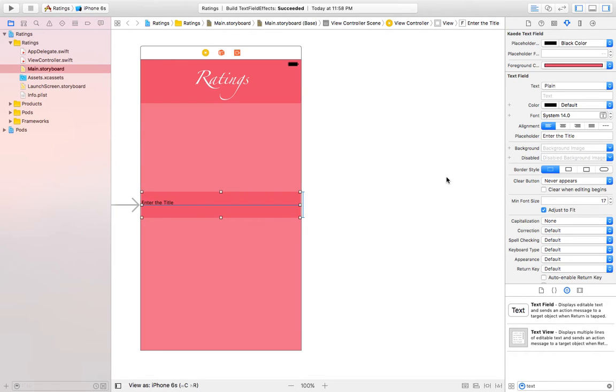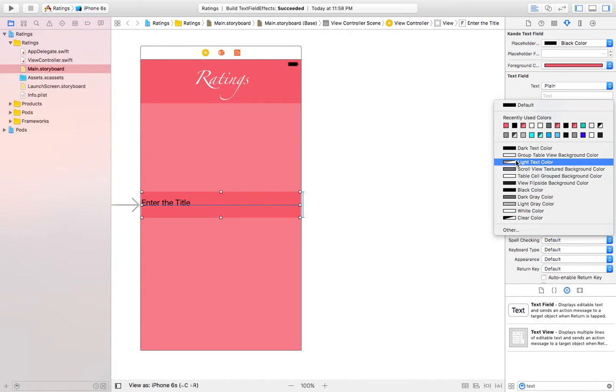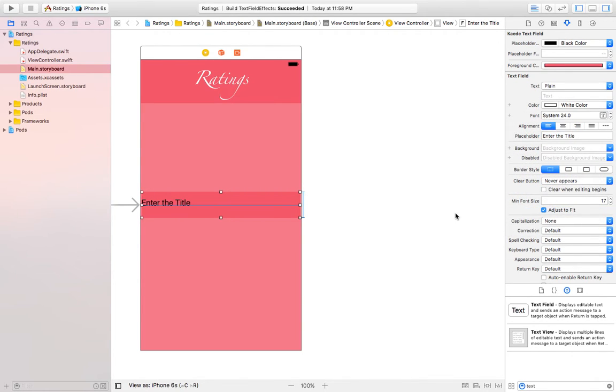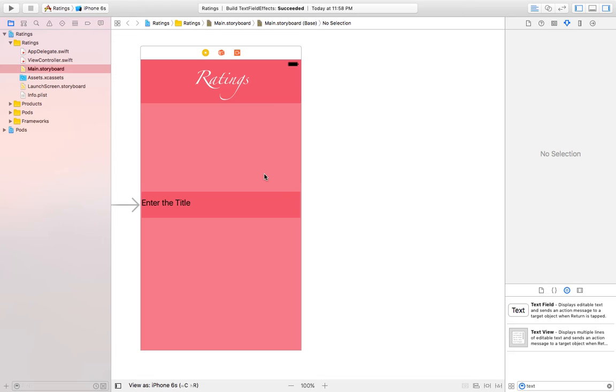Now I need to increase the font size. So let's increase the font size. I think 24 is looking good. Okay, I don't need to change anything. The font color I need is white. Done. I think we are done with this text field, and now we only need a button at the bottom.